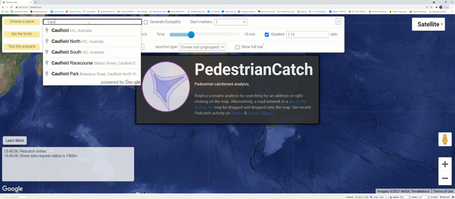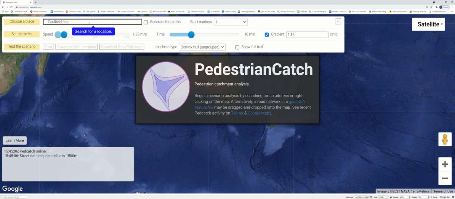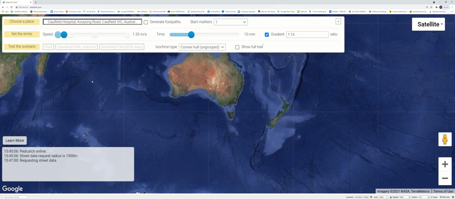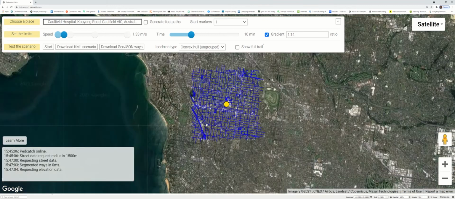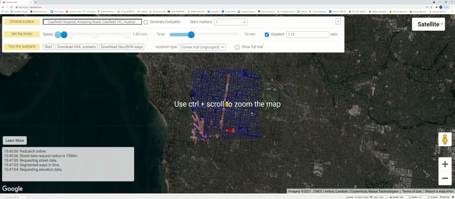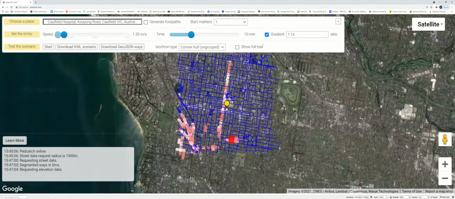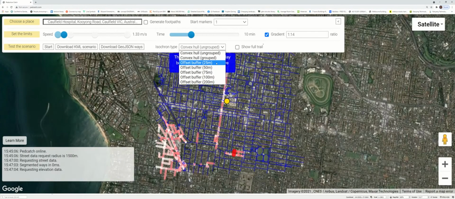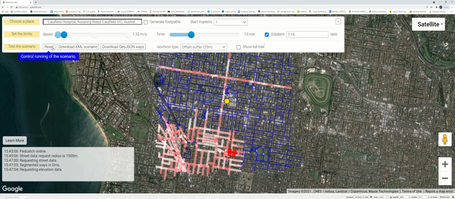So type in Caulfield Hospital in Kuyang Road. We'll just wait for it to load. And we'll just be creating a very simple Pedcatch simulation. So let's set this one to offset buffer, and let's just begin.